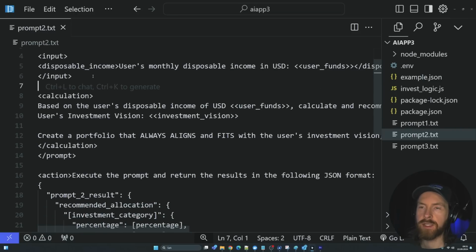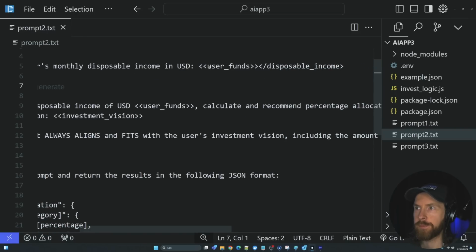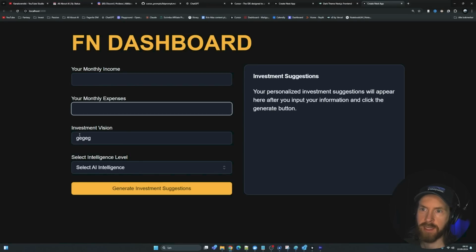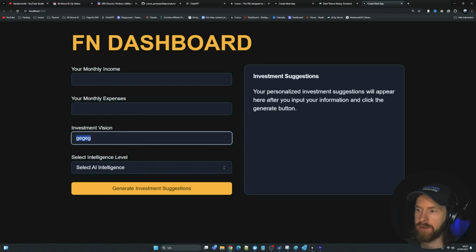And you can see here the input now is going to be user funds. So this comes from the previous response, right? Since we calculated disposable user funds previously. So this is going to be brought over from prompt 1, right? So that is kind of the chain. And you can see the investment vision. This is something the user is going to enter. So this is the investment vision down here, right?